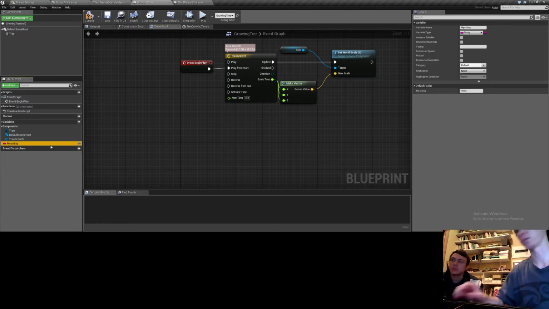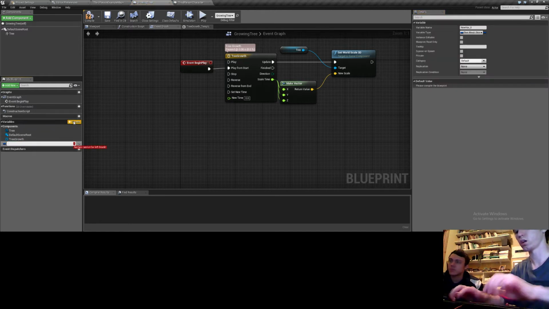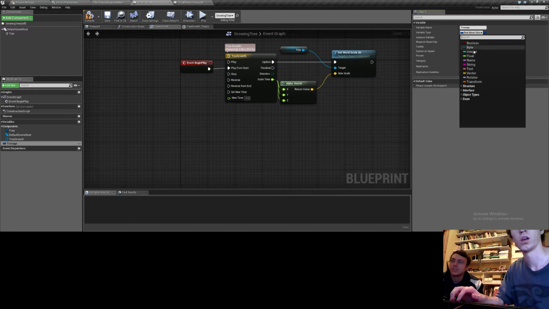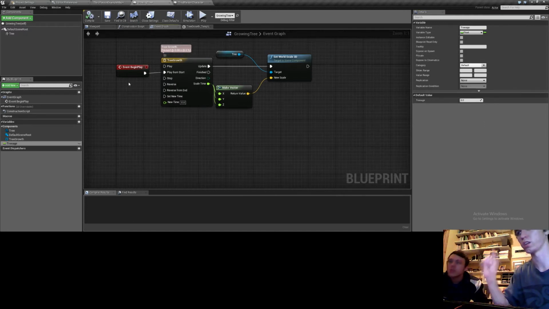I'm just going to delete my string here because we don't need that at all, and create a new variable. I'm just going to say tree age. It's just going to be a float. Let's compile that. I shouldn't have compiled it there, so don't do that. We're just going to drag this out.